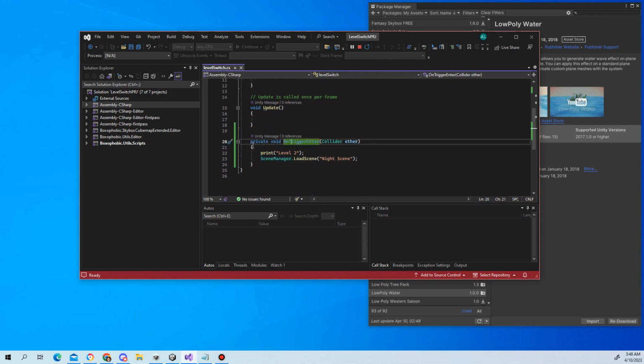Now, basically this is going to happen when the first person player collides with our game object, on trigger enter. So it's based on a trigger. It's looking for the other object. You can base this on tag, so you can set the tag for your player to Player.